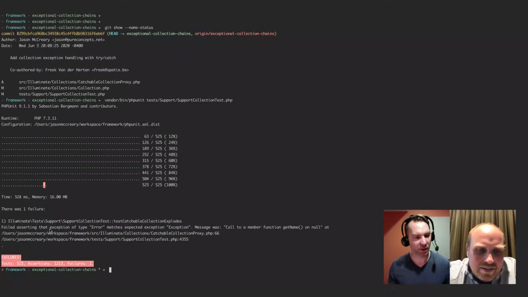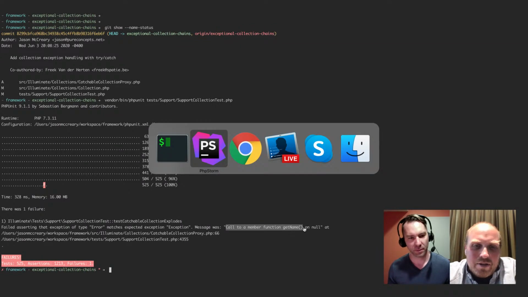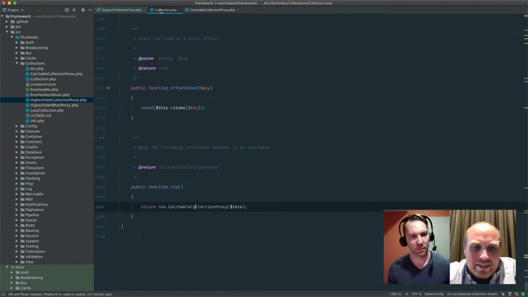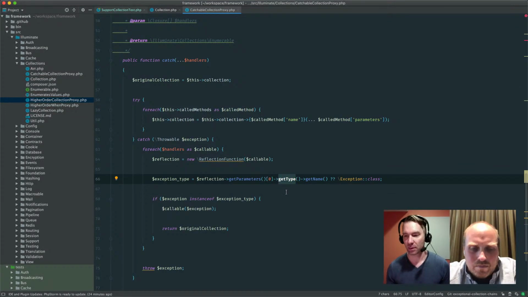Failed asserting that exception of type error matches, and what you end up getting is basically this error, a PHP error gets thrown because we could not call get name on null. So we need to have a check for that, I think. At the least we would probably want a prettier message. The issue is twofold. One, we make the assumption that this is a named type, which I think is fair in my opinion.